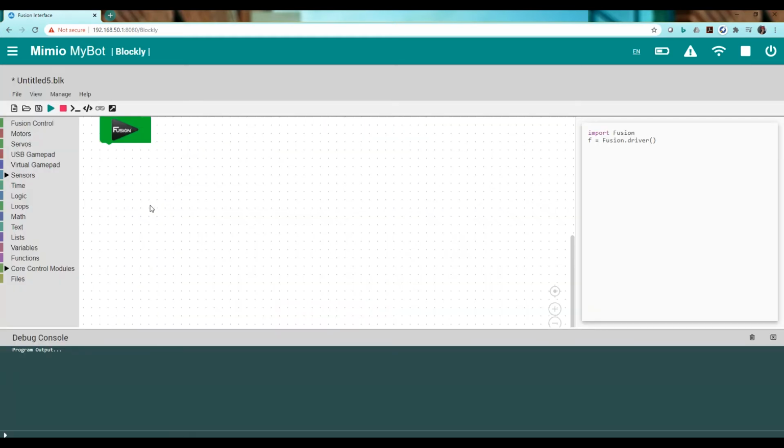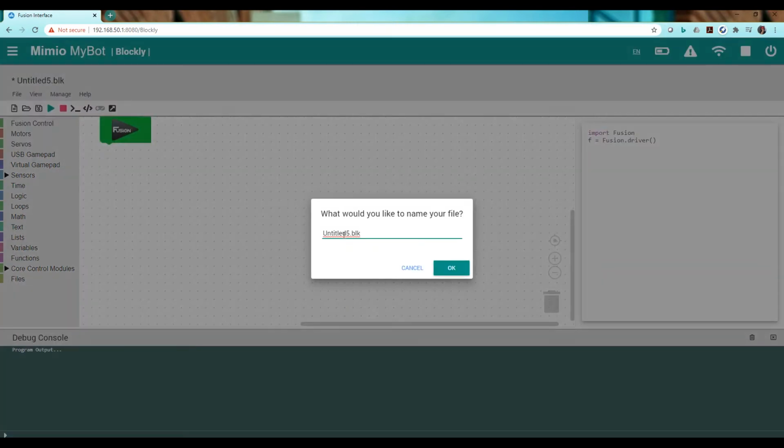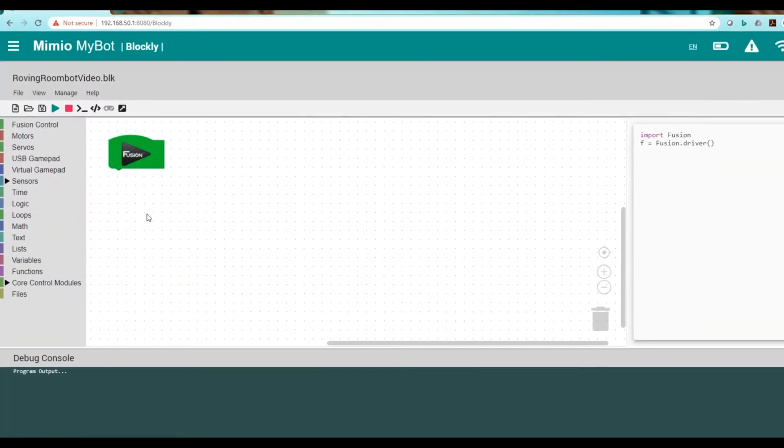Once you're in your new scene, click on the Save File icon. This will allow you to name your file. Do so and name it Roving Roombot, and then click OK.